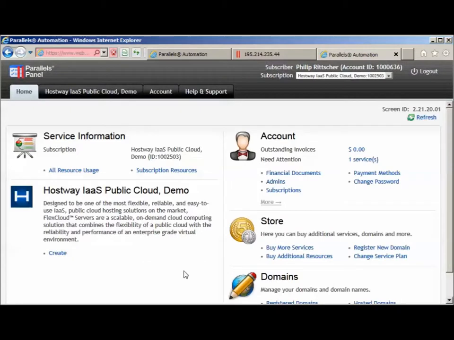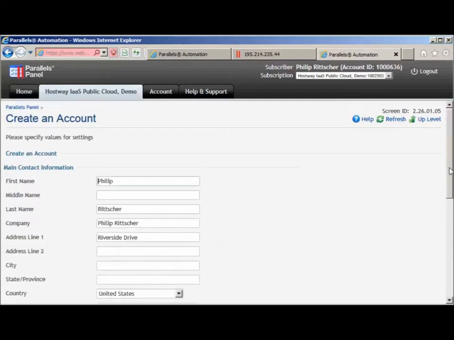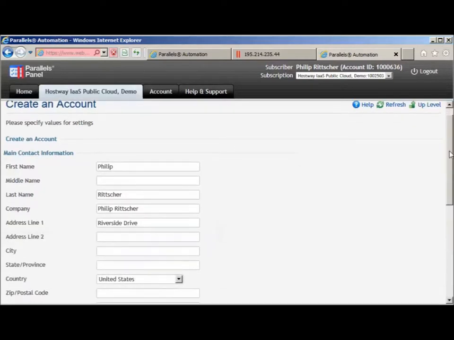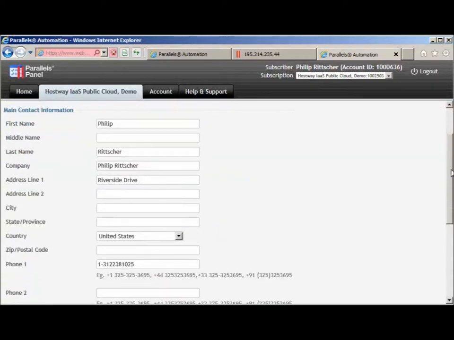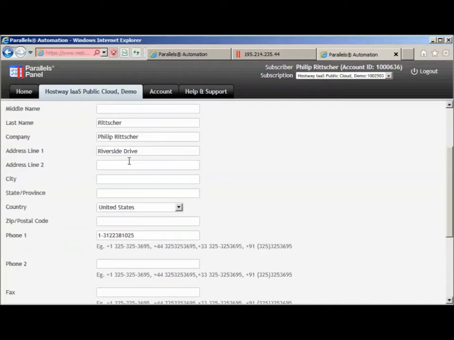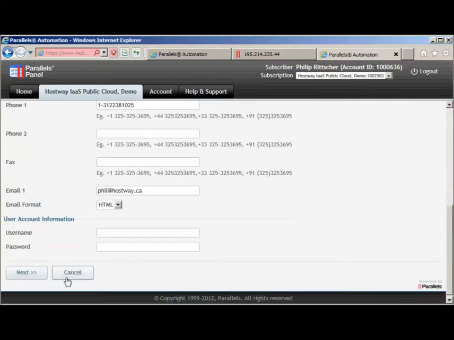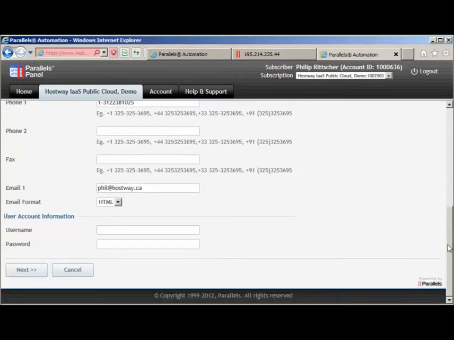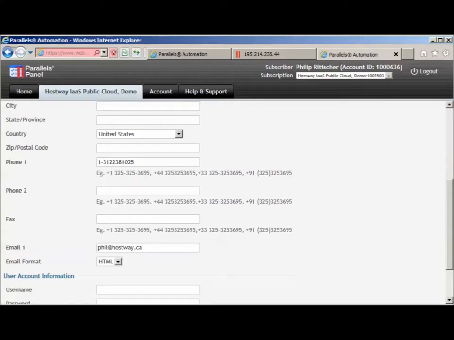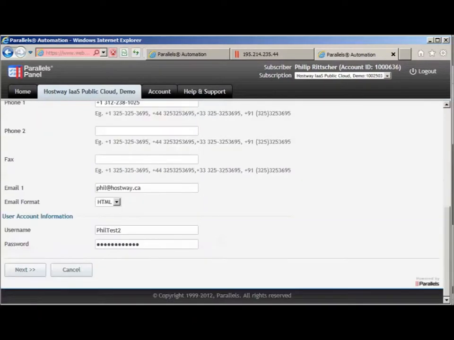Now I'm logged in as a customer, and I'm going to want to activate the Hostway FlexCloud product. In this case, for this demo, the user needs to enter some additional information. This won't actually happen in the final version of the product. They will just be able to click a confirmation button to activate the product. So I'll just go ahead and enter this form.